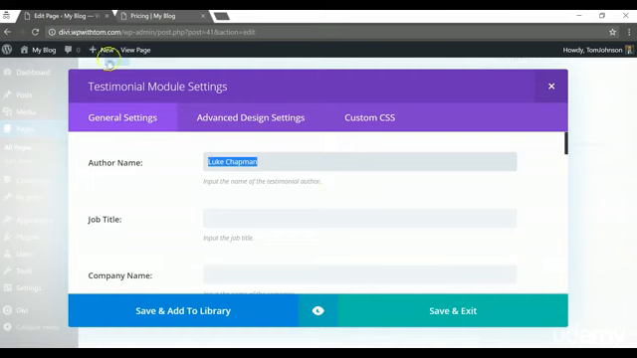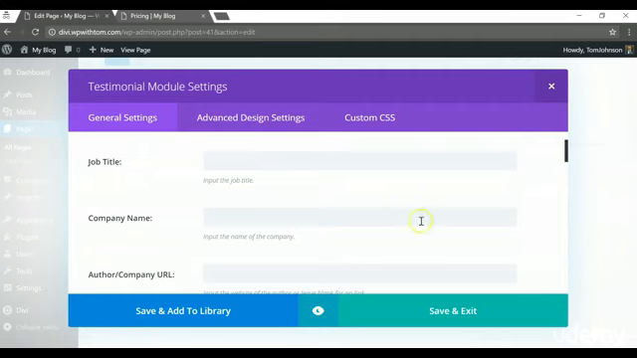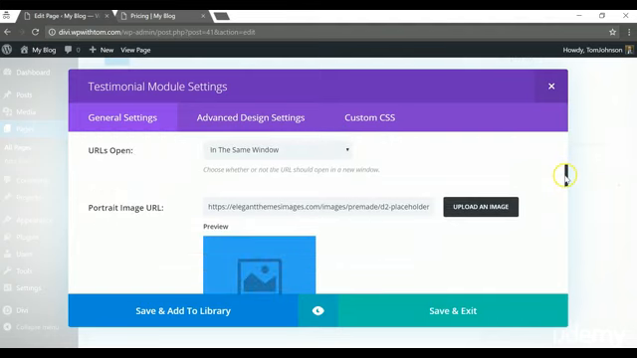If you want to change that name, you can. I'm just going to leave it as is for now. If you want to add a job title, you can. Company name, you can. And I'm just going to put WP with Tom just to show you what it would look like for this one. And then if you also want, you can change the image and select if the URL opens in the same window, or opens in new tab. Actually, I'm not even going to change that, sorry.